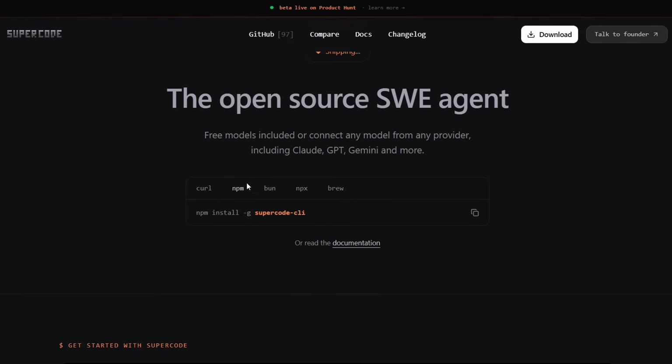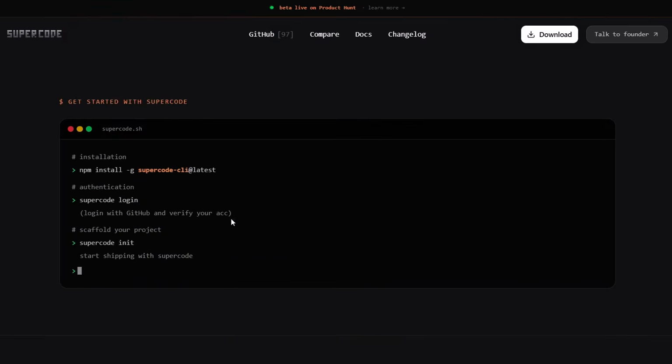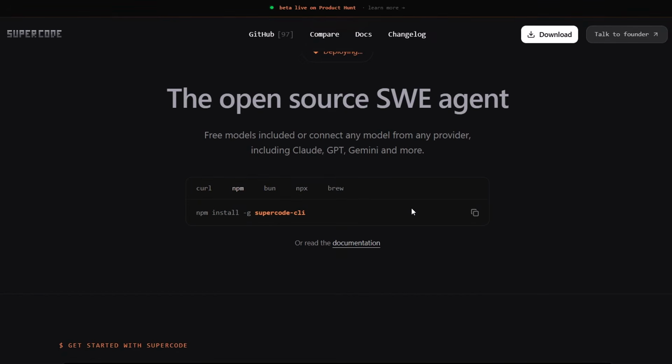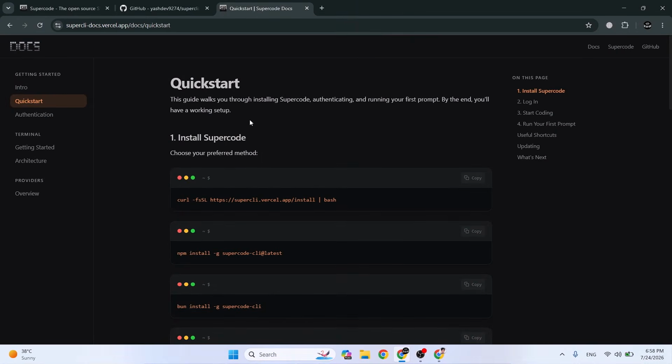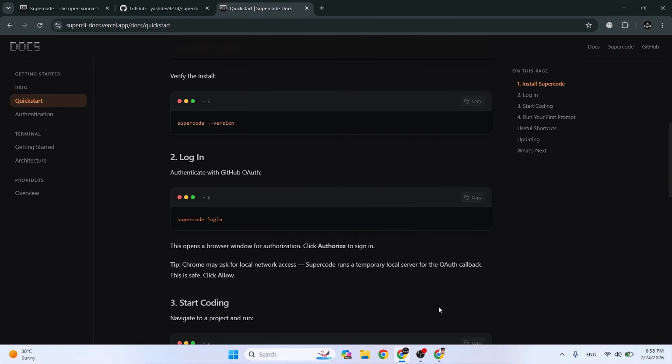They say that just use the npm command, curl, bun, or npx, so you can install this CLI tool and use it. So let's first of all install this SuperCode CLI tool. I will copy this command. You can move to their documentation also, so you can read the documentation. So let's now install it.